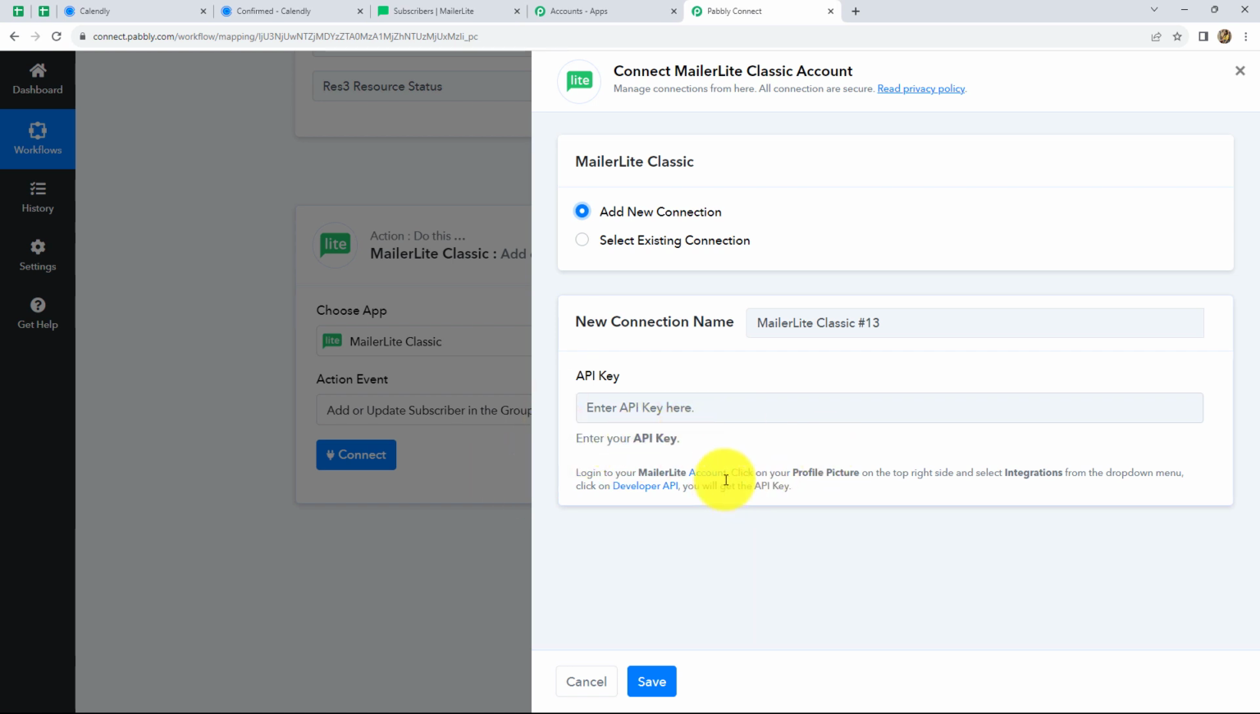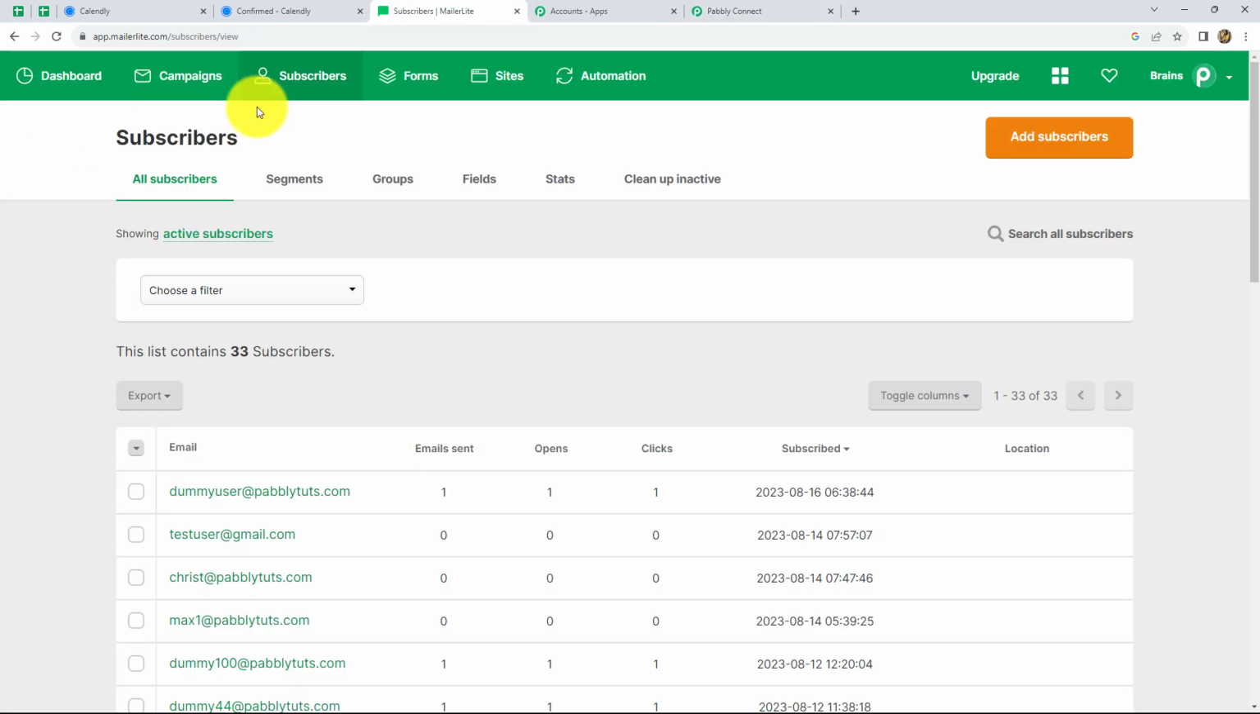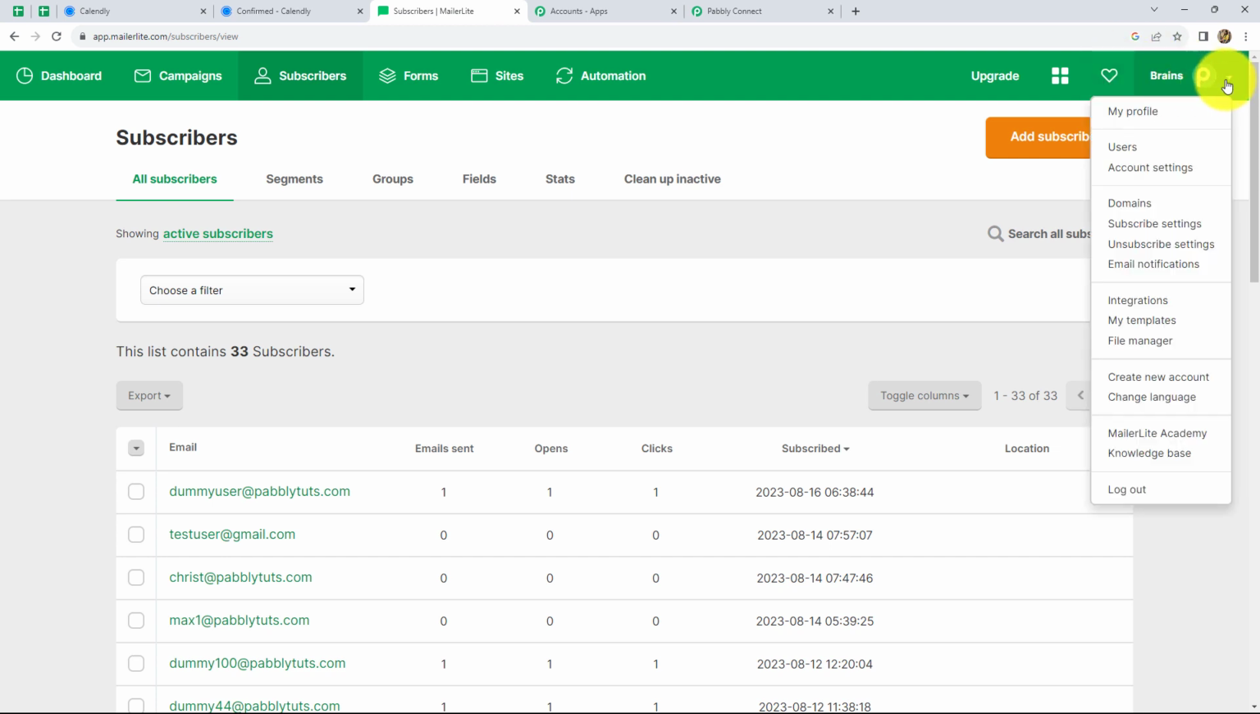So from where we are going to find this API key? For that we have to go to our MailerLite account, and under the profile picture we will find the API key under the integration section. So let me take you to my MailerLite account. So this is the subscriber section of my MailerLite account, and here from the top right corner we have to click on the profile picture, and under that we have to select integrations.